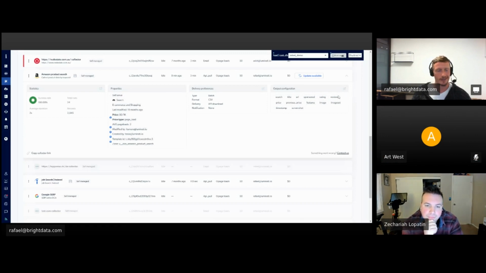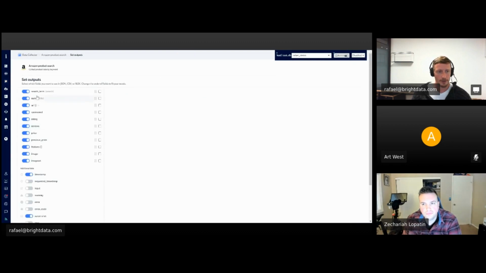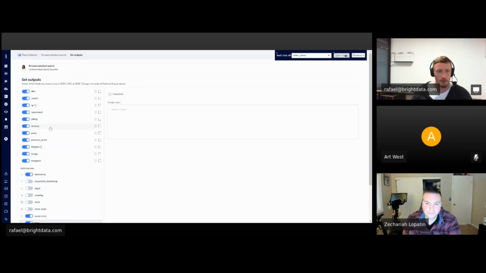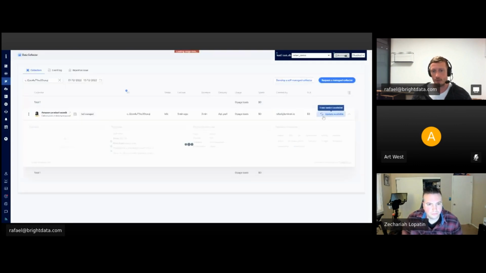But let's say you already created a collector, you got 40 data points on it. It's a big collector. You don't want to edit the code. So each collector has an output configuration where you can literally rename the field, rearrange the format, change what type of data point it is. You can request the HTML body of the page, maybe a screenshot, and timestamp and so on. So you can literally change the output format without any kind of code editing, just dragging and dropping things. And once you're done, update the collector. Boom, that's it. The output is going to match what you need.